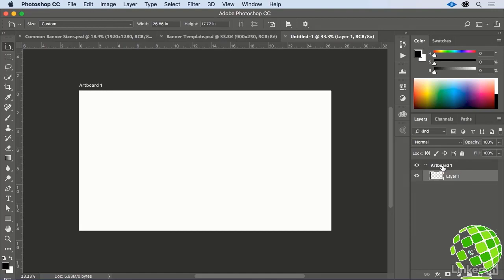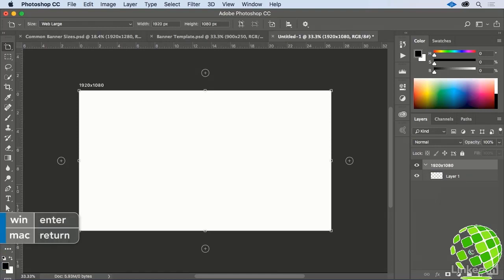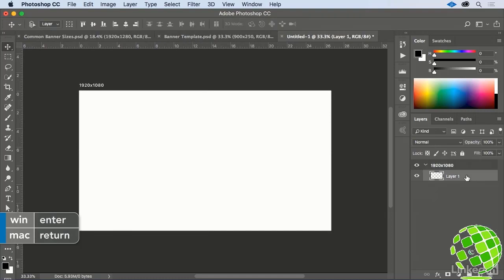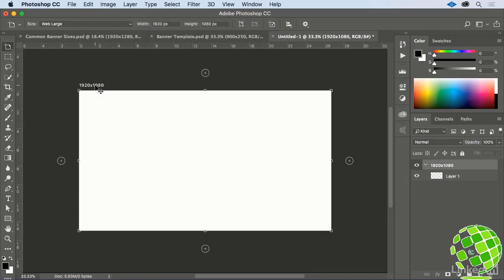Now, double-clicking on that name here in the Layers panel will allow you to edit the name just like you can for any other layer. Let's call this artboard by the size that it is of 1920 by 1080. Then hit Enter or Return to lock that in. All of the contents for this artboard appear on the layers that are contained underneath of it. Notice that when we change the name of the artboard here, it also changed the name of the artboard on our canvas.